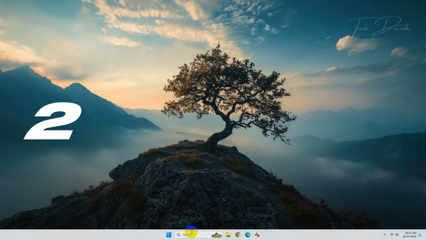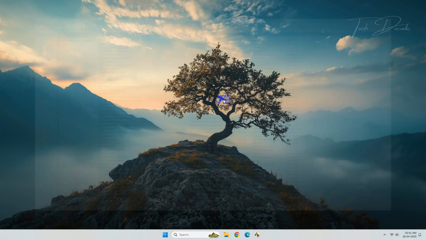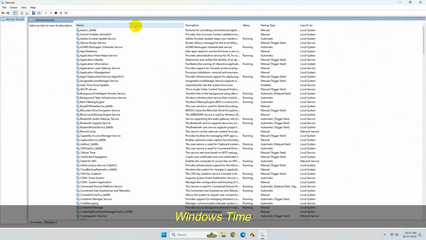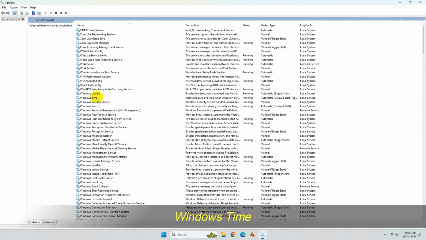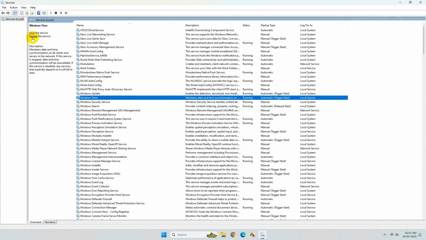In the next method, search for services. From here, locate the Windows Time service. Double click on it and set the startup type to automatic and save the change. Now restart the service once.